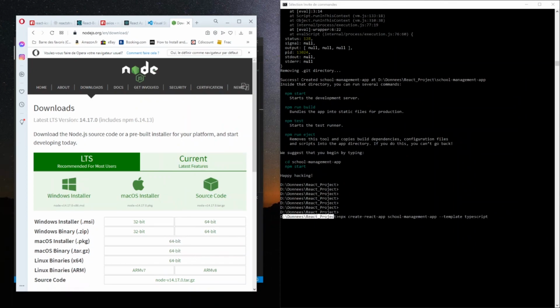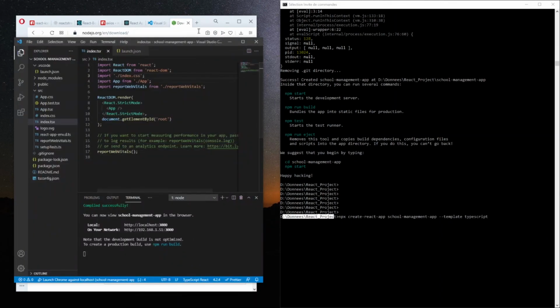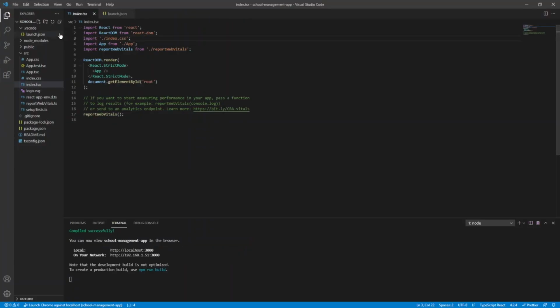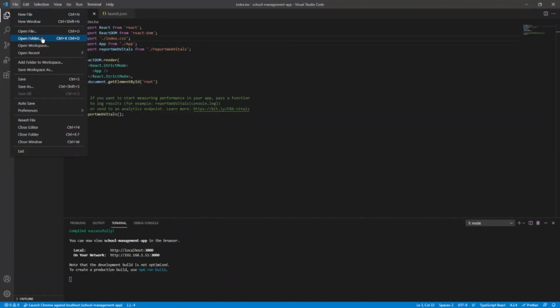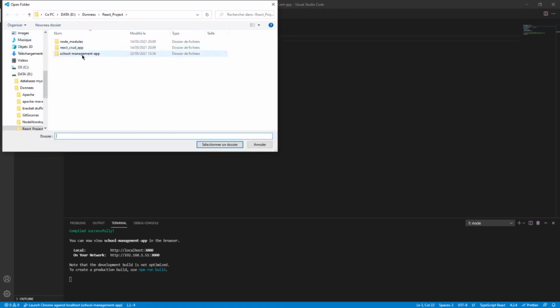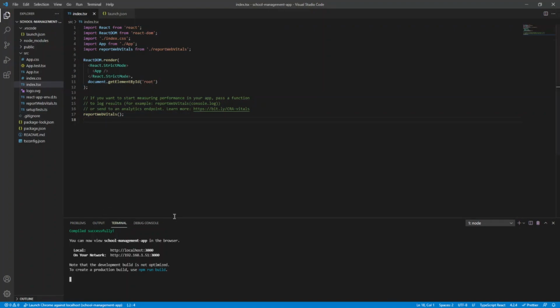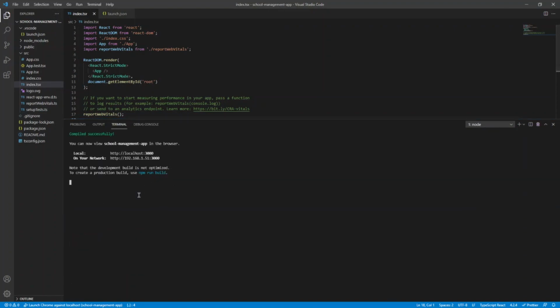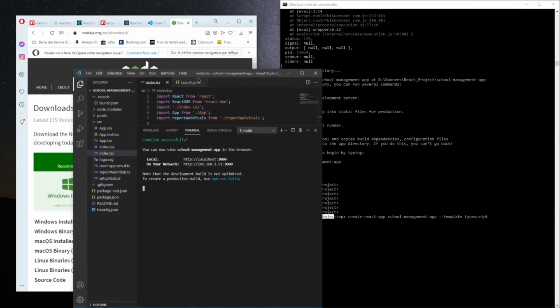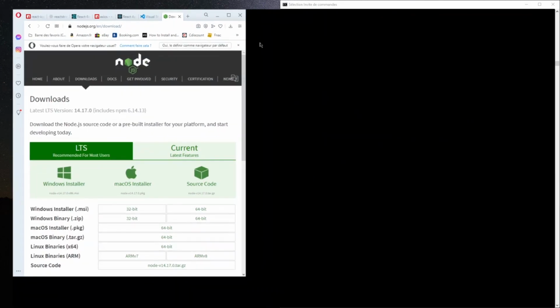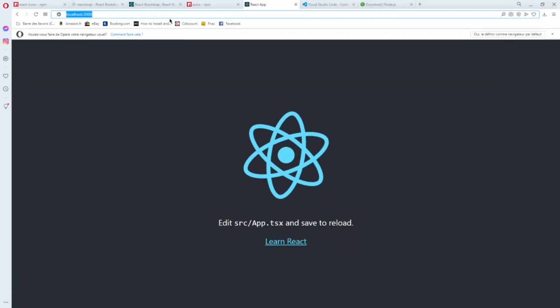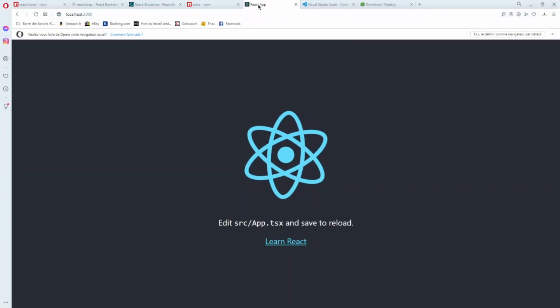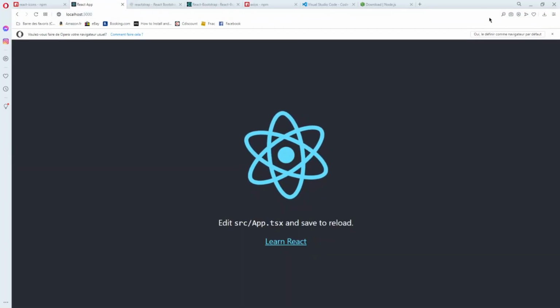Once it's done, you have to go to your Visual Studio Code. In your Visual Studio Code, you have to go here, open folder, and select the folder of the created React application. I have already done that. Once it's done, you have to go to terminal and put npm start. Once your project is started, that's the first result. In localhost 3000, we have this result.